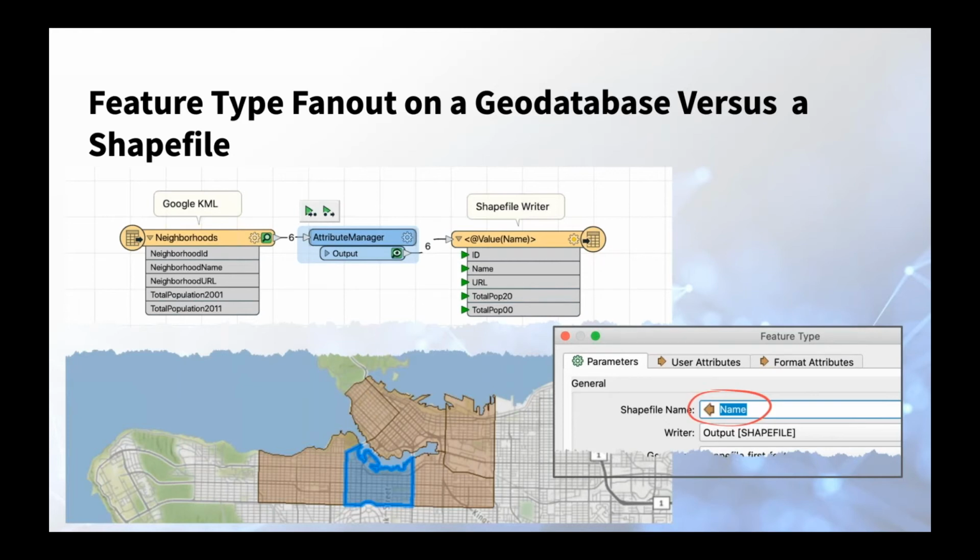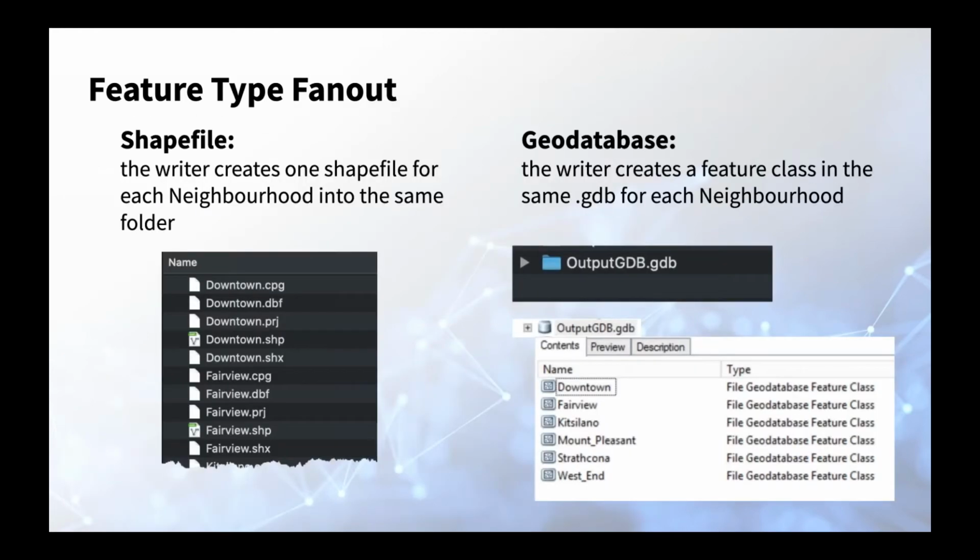But we'll be fanning out based on those different zones, and we should expect to get different shapefiles. Feature type means different things for different formats, and it can be confusing at first until you start to play around with it and get an idea of what to expect. So for a shapefile, this would create different shapefiles in the same folder based on the different zones. So I've got downtown, Fairview, Kitsilano, and a few more. In a geodatabase, this would create different feature classes in the same geodatabase.